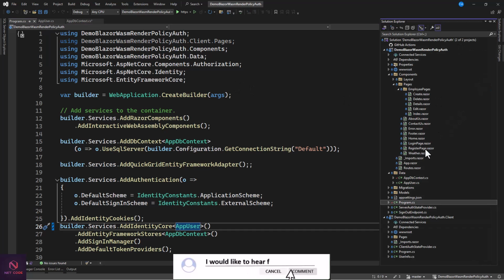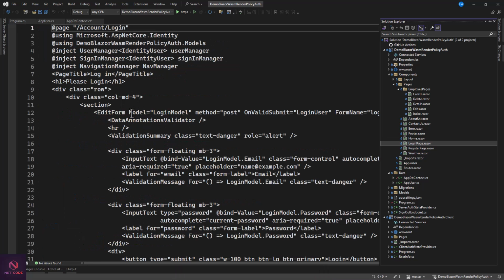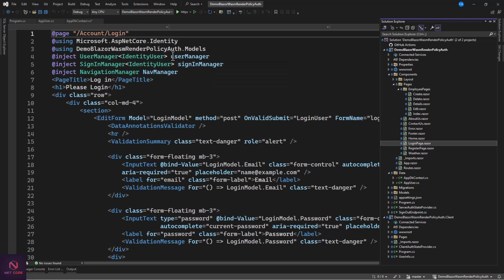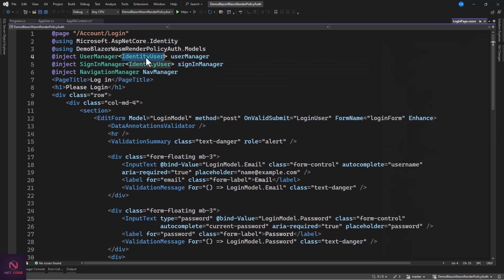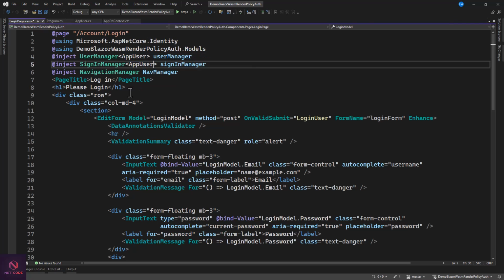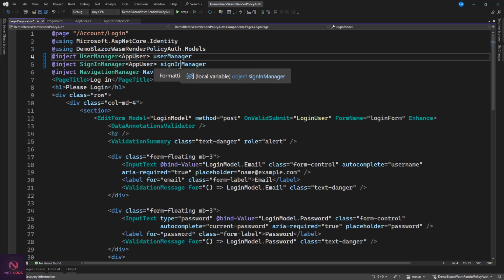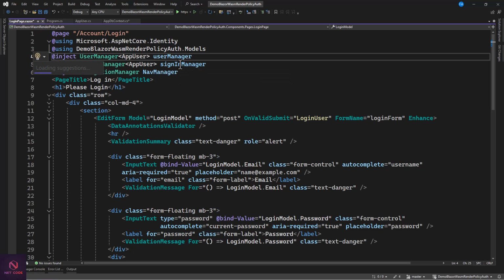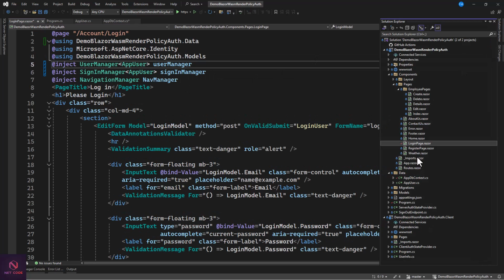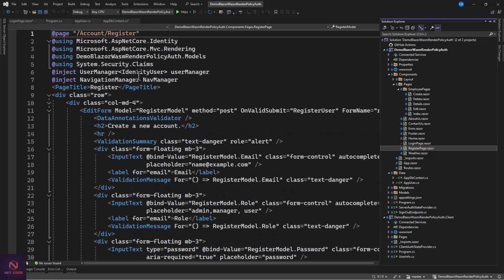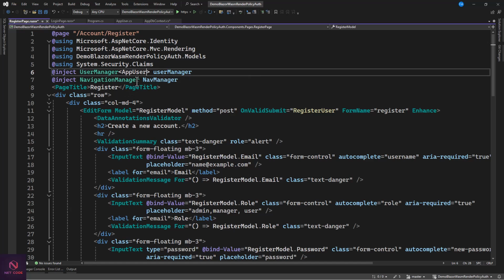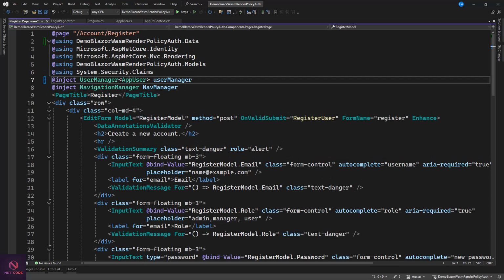Aside from that, we need to go to the login page and the register page so we can use this in the sign in manager and the user manager. You can see from here we have this user manager, we have sign in manager. We are no more using identity user, we are using app user. So make sure you replace them and include the namespace as well. We do the same to the register page. And now here, user manager, let's use app user. Include the namespace as well. Okay, so this is done.